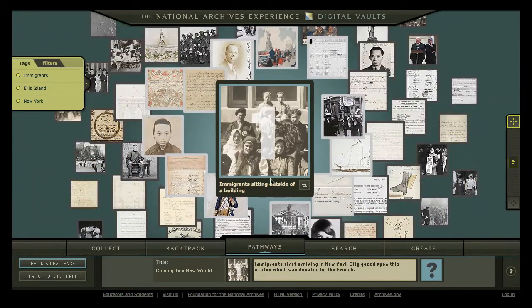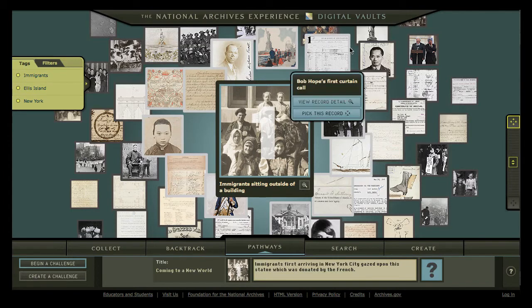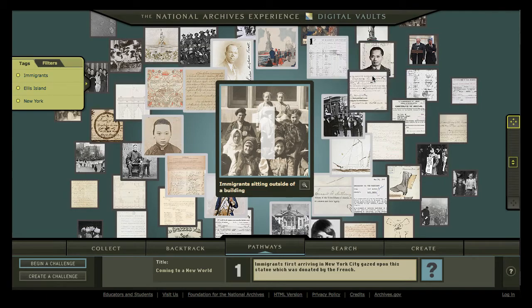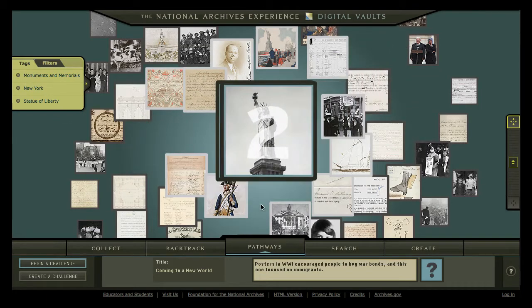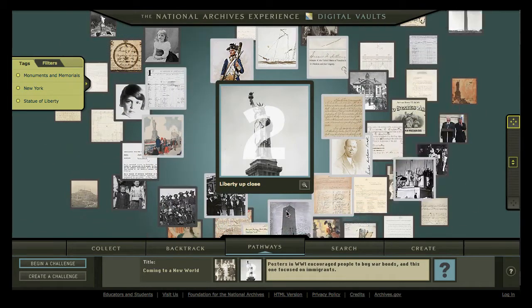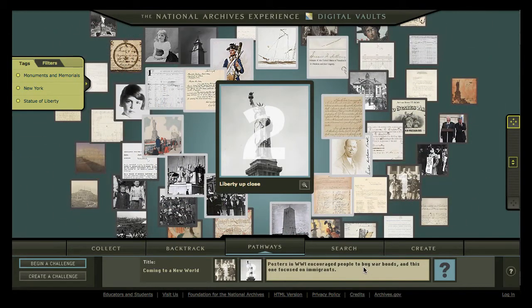The game is starting, and I see a clue that says immigrants sitting outside of a building. So it is my task to look at the clue down here to see which statue was donated by the French. As I look around at the different clues, I happen to know that's the Statue of Liberty, so I'm going to pick this record and find out that, yes, I'm correct, that that is the next linkage in it. So the game keeps going in that way.